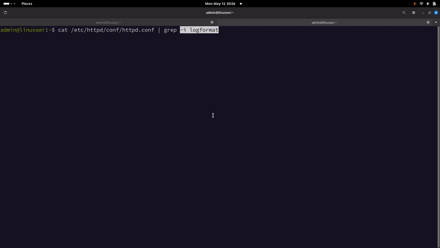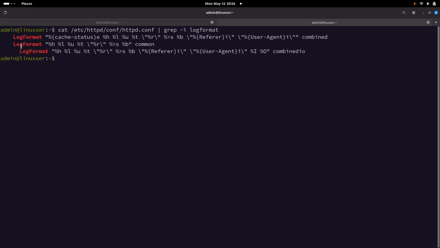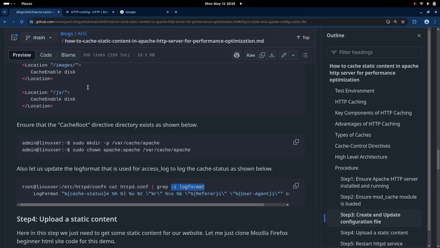We have modified one line in this location. You can see that in this log format I have appended a field, the cache status. This is going to tell us whether the Apache HTTP server is serving the content from the cache, or from disk, the file system of the document root. By default we have all this in the combined log format, but I have just appended this field in order to log the caching status. This is what we need to change as a part of this demo.